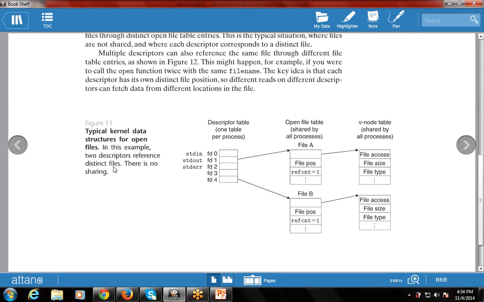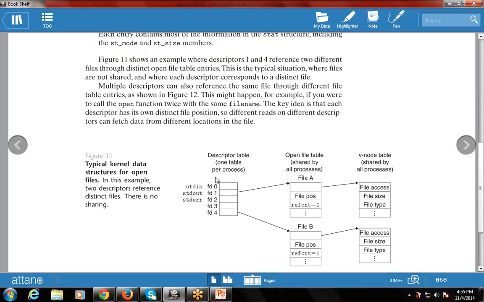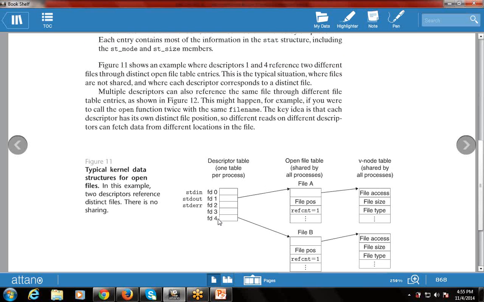Two descriptors reference distinct files. This is the example where two descriptors reference two distinct files. There is no sharing, that is FD1 and FD4. Two descriptors are used. There are two files, file A and file B, that can use different functions. This means there is no sharing among these files. They belong to two distinct processes, and they have two distinct file tables.